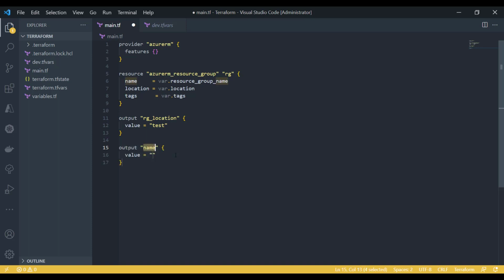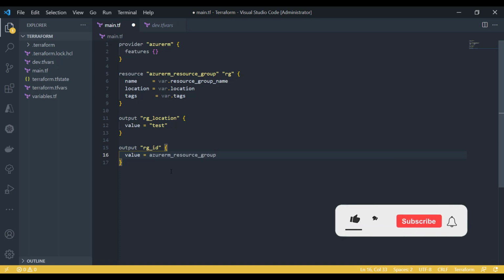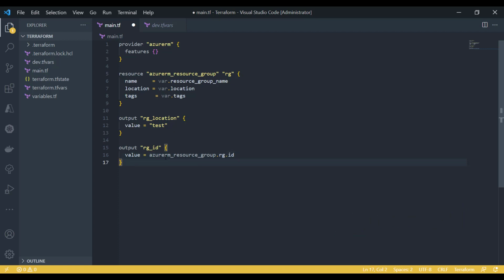I can also declare a variable, which could be any type of variable. Let's say, for example, I would like to return something which is from this particular resource type. So I can declare a variable, let's say RG name or RG ID. How do we return the resource ID of the resource group? You can return it like azurerm_resource_group.rg.id. This is going to be the resource ID of the resource group, and we are returning it as RGID.